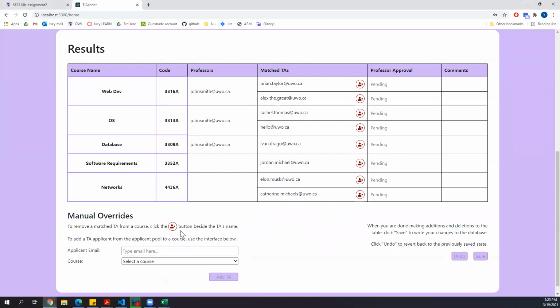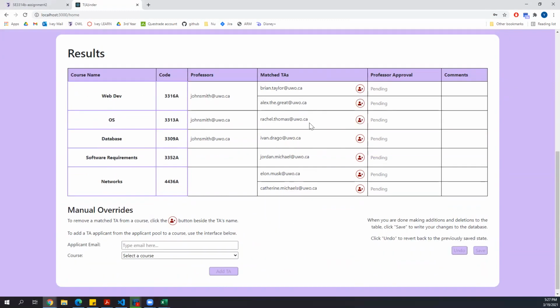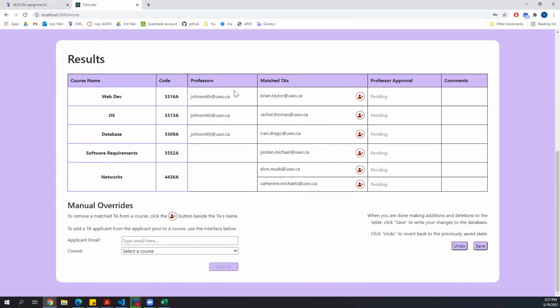Additionally, we can use this button to remove the matched TAs from a course. So kind of the same thing, and you can click undo to bring it back, or you can save this state as the current set of results from the matching algorithm. So now we can delete another TA, for example, save it, and go from here.